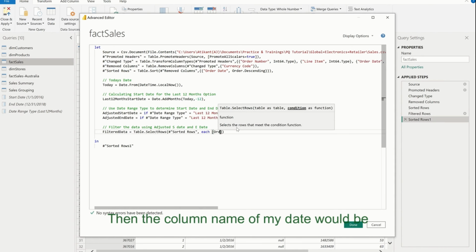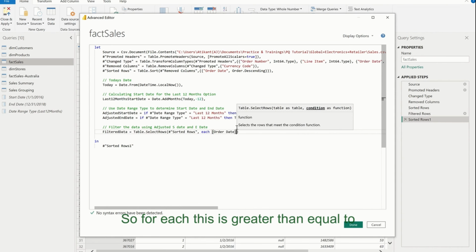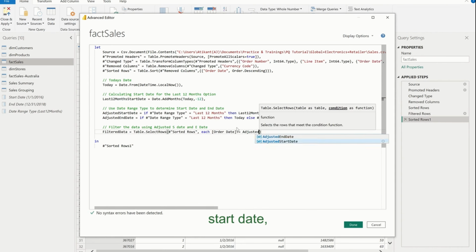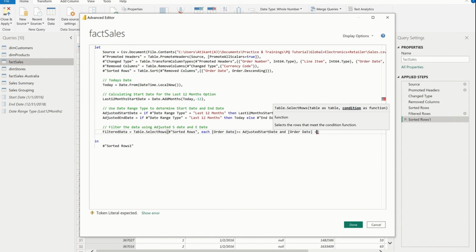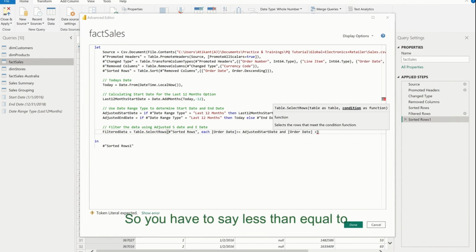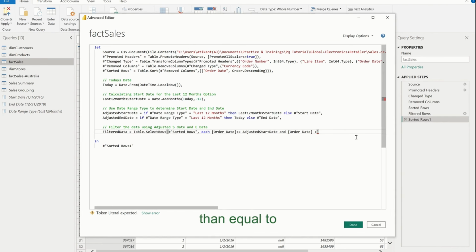Then the column name of my date would be order date. So for each row, order date is greater than or equal to my adjusted start date, right? And the order date, again, I'll say order date is less than. So you have to say less than or equal to adjusted end date. Yeah. So going here, less than or equal to adjusted end date.